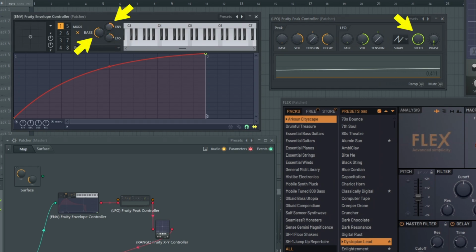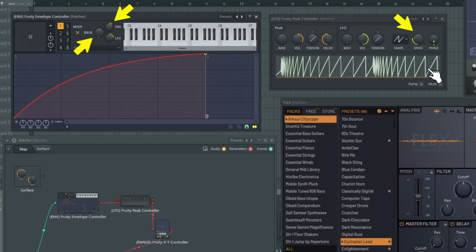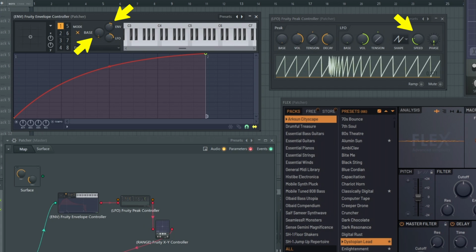Use these base and envelope knobs to adjust the upper and lower limits of the speed on the peak controller. The base knobs on the envelope controller set the minimum amount, while the envelope knobs set the maximum limit. Play around with these two knobs to get a feel for how it works.